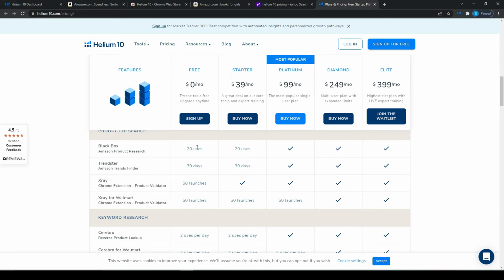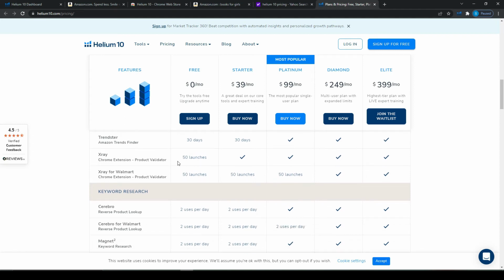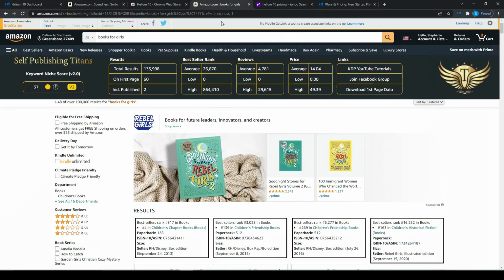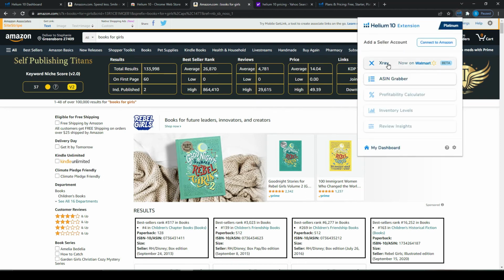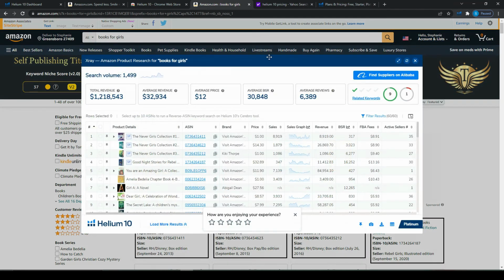You've got 20 uses of Black Box, which we will be using. Trendster, we're not going to use as much. X-Ray, this is the Chrome extension that we just added. So if I come over here to my Amazon page, again, up here under my extensions, this is my Helium 10 extension, and I can click on X-Ray right here, and it's going to bring up a list of all the books that are on the page that I'm currently sitting on, and it's going to give me a bunch of information kind of at a snapshot.